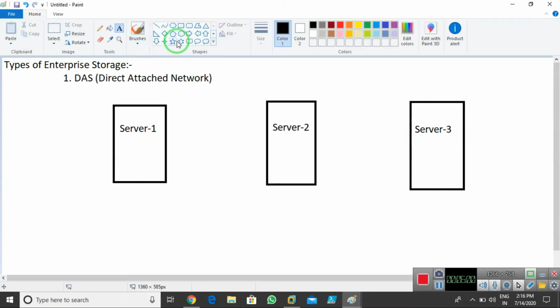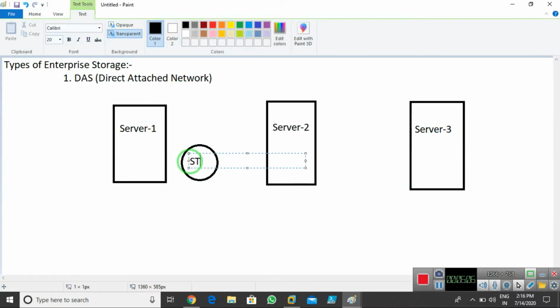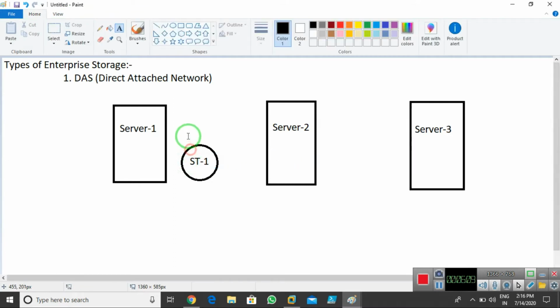So this is my server 3. I attach, you can say that this is the storage. Imagine that this is the storage, and this storage is attached directly to my server 1.